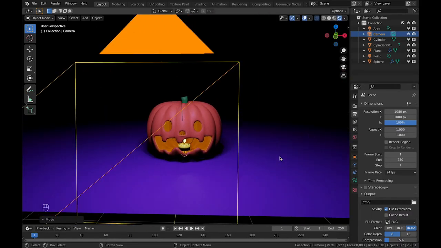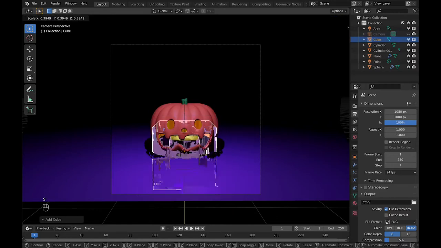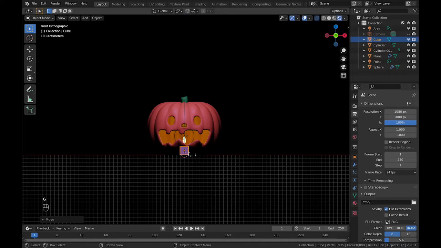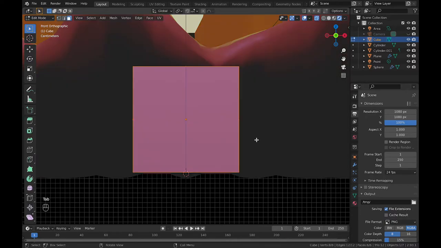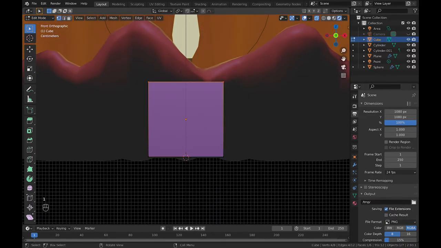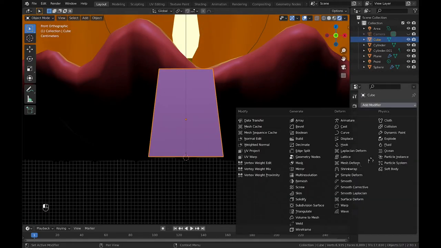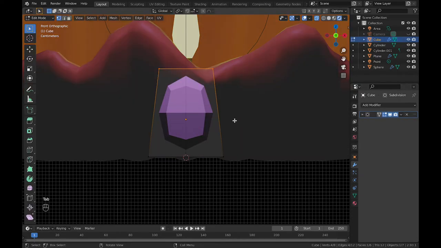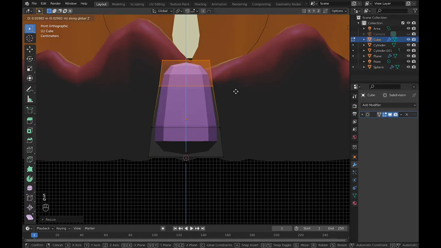Now let's add some decorations to the scene. Create a cube. Scale the top. Go to Object Mode. Add the Subdivision Surface modifier. Ctrl plus R to create loop cuts. Move and scale the loops.